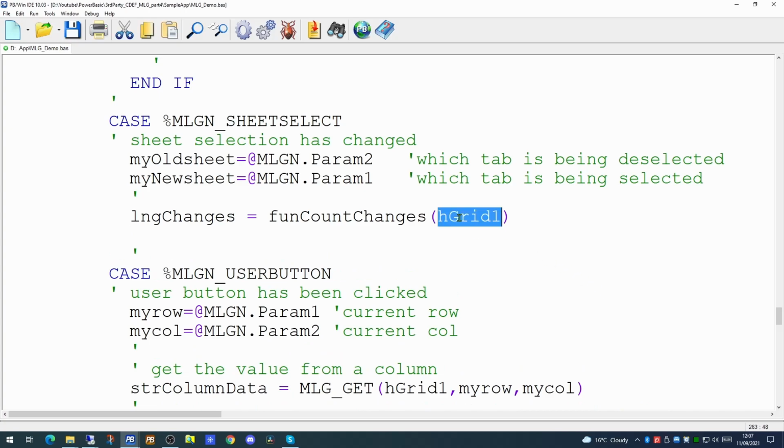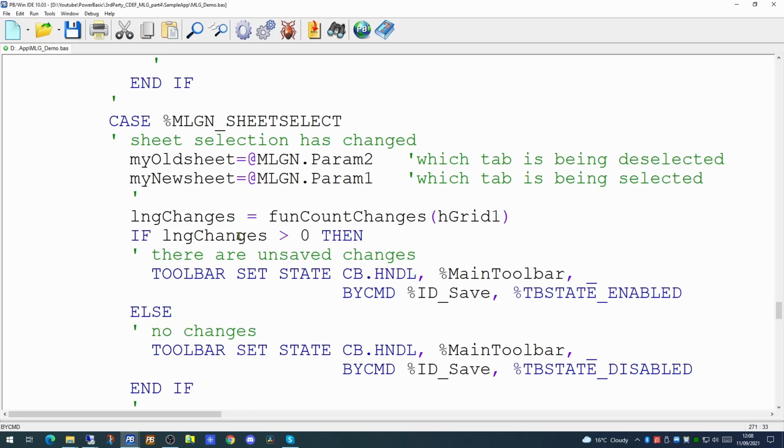It takes merely one parameter, which is the grid handle. And it will count the changes on the currently selected sheet, which will be the new one the user's actually picked up. So if there are any changes, we will want to set the state of the toolbar save icon. If changes is greater than 0, then we know there are unsaved changes on the sheet, and we will set the main toolbar to enabled. If there are no changes, the value of changes will be 0, and we can set it to be marked as grayed out, disabled.